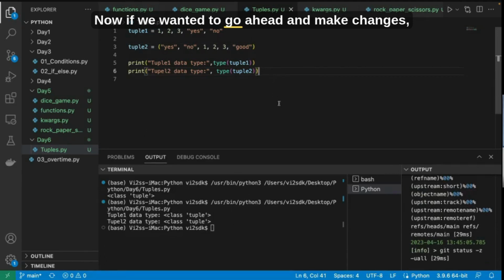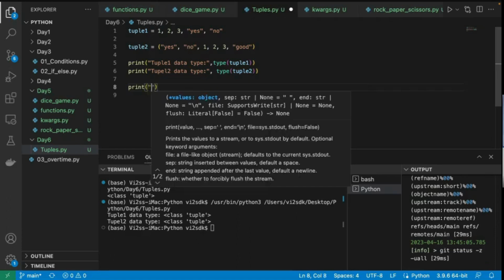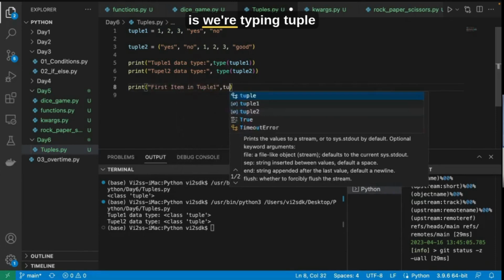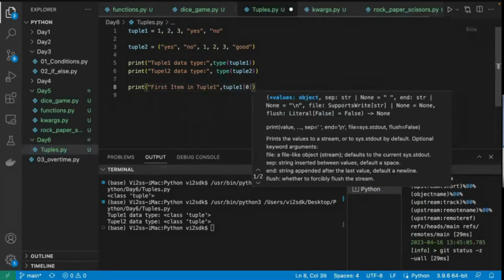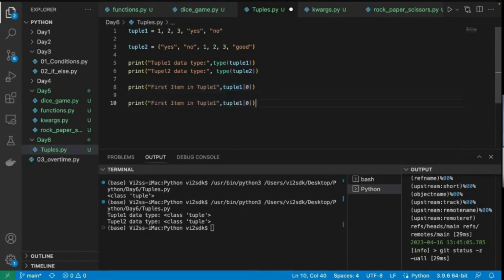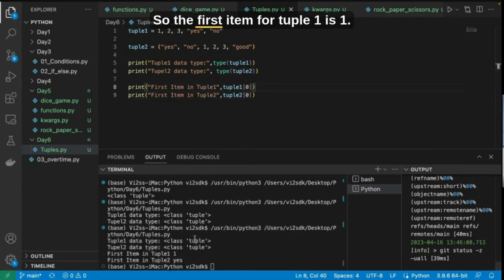Now, if we wanted to make changes, which is something we haven't talked about yet, say we want to identify the first item in tuple1, what we need to do is type tuple1 and then use that index. Is everybody okay with me? The first index is 0, and then we can also do the same for tuple2. Let's print it out and see what we got. The first item for tuple1 is 1. The first item for tuple2 is yes. Now that's just accessing it, getting access to that value.